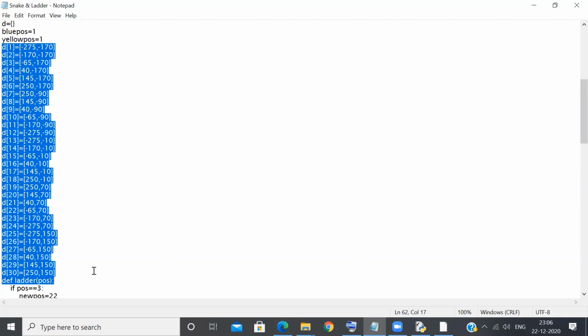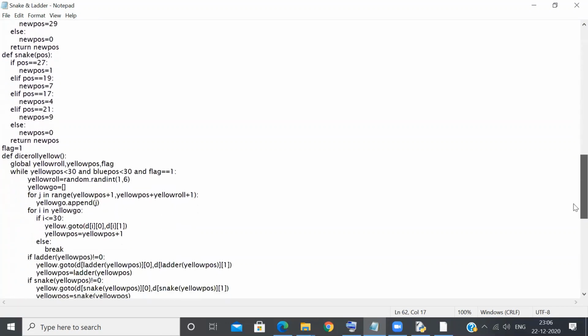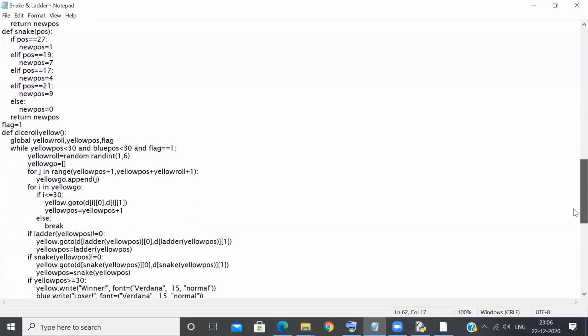I imported the random module and used the random.randint function to ensure rolling of the dice is an independent event and making it a fair game for both the users.